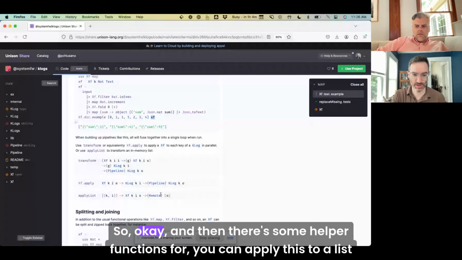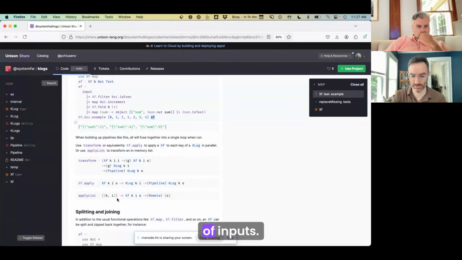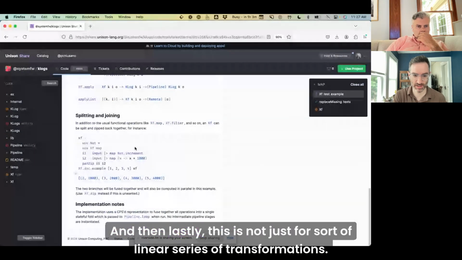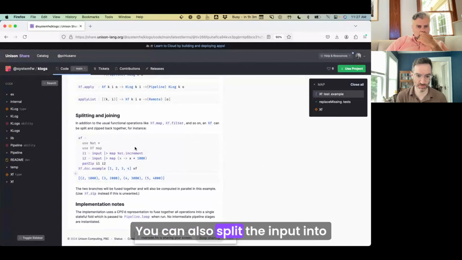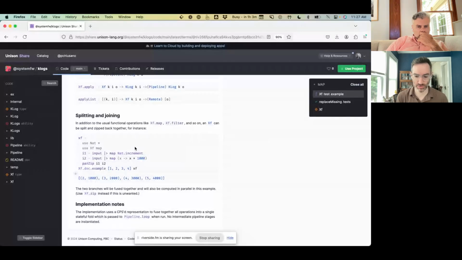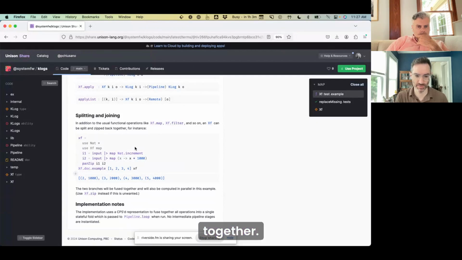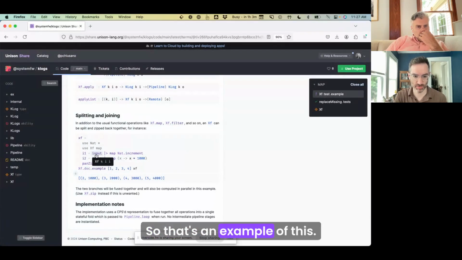So, okay, and then there's some helper functions for, you can apply this to a list of inputs. And then lastly, this is not just for sort of linear series of transformations. You can also split the input into two paths, do transformations separately to those two paths, and then later combine them back together. So that's an example of this.